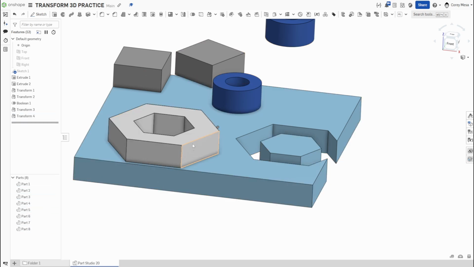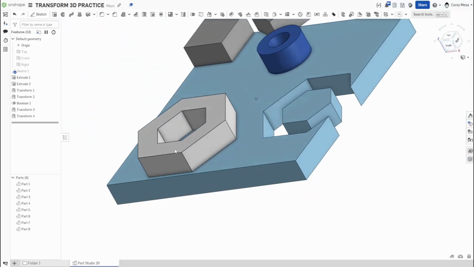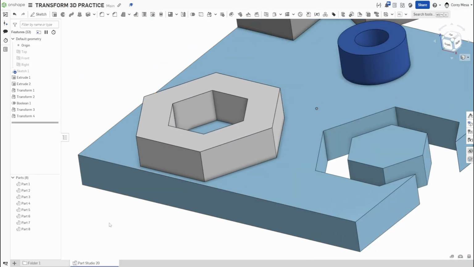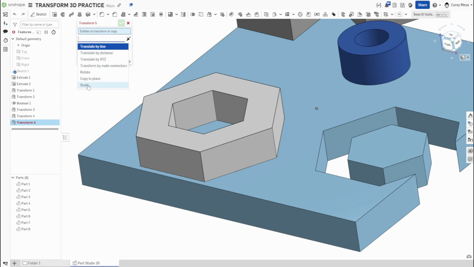Turn both on. Yeah, so because they exist in the exact same spot, it's showing me that I copied it in place. So why would I use that? Well, let's go back to transform. And let's use our last one, which is scale.